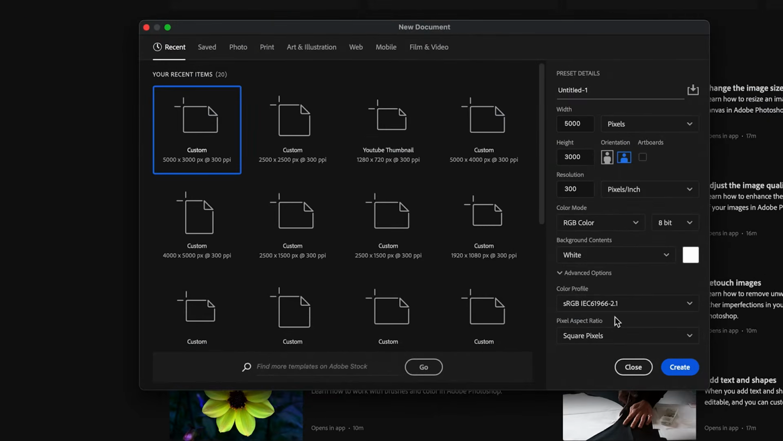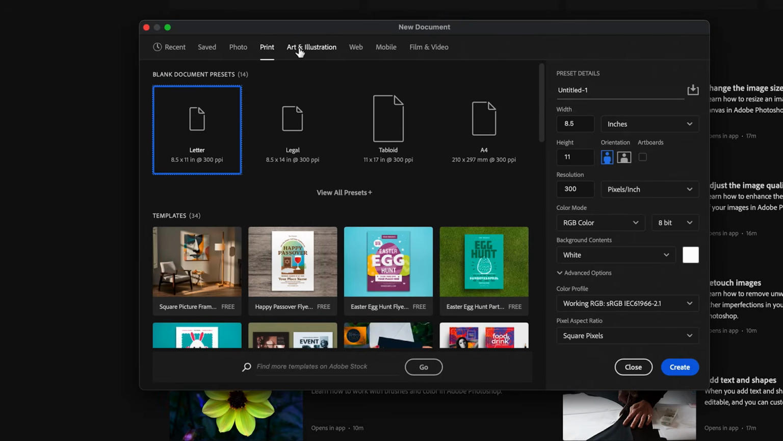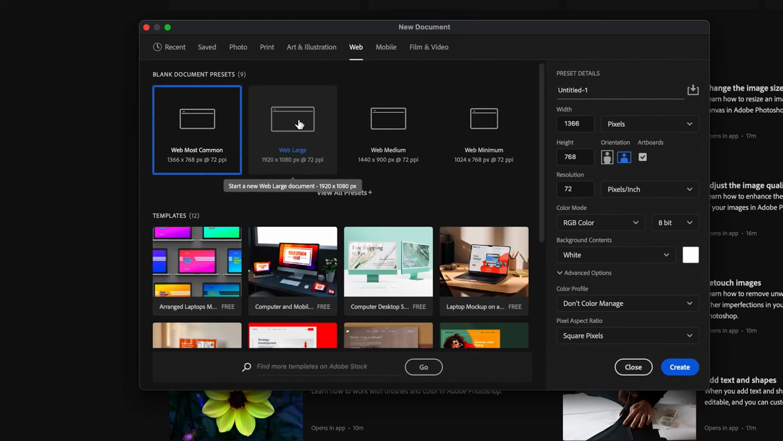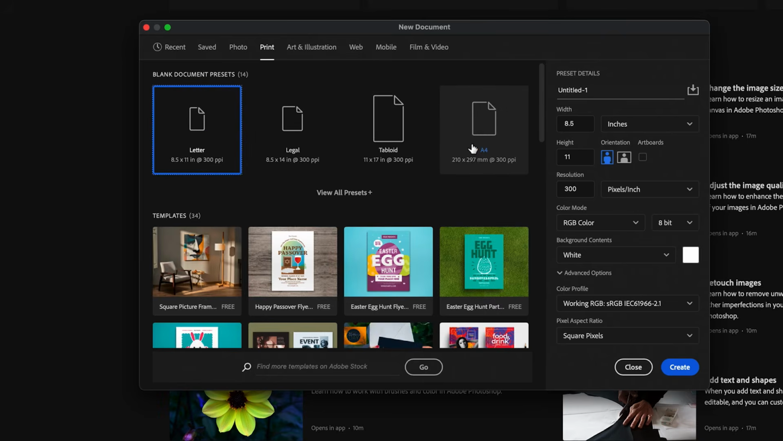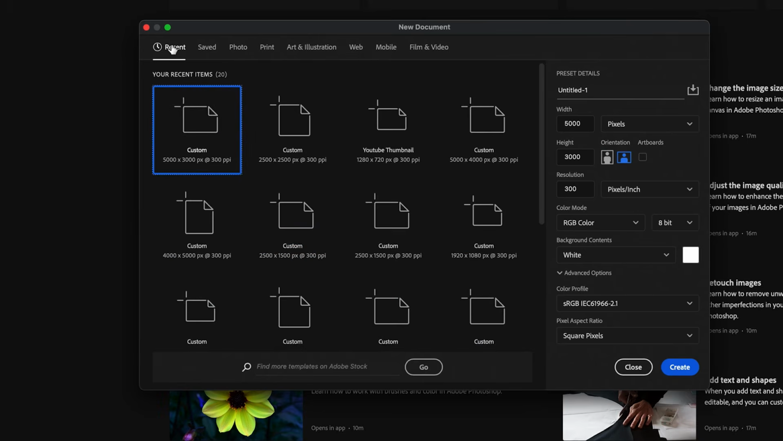Now with all of this stuff set up here, I have a 5000 by 3000 pixel document at 300 ppi, which is my custom size of document. However, if you're not sure which settings to put in here, sometimes you can check between these tabs and you'll find some relevant options depending on what you're creating. So maybe you need to create something for your website, you need to create something for print, and so on. But in this case, I'm just going to stick with my example that I had previously, 5000 by 3000.